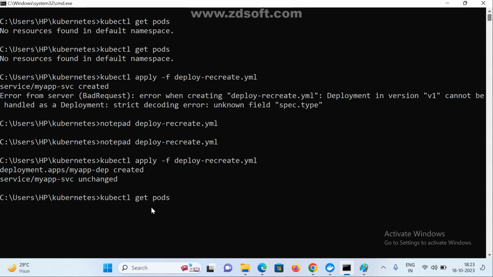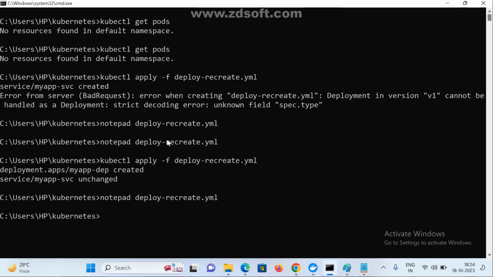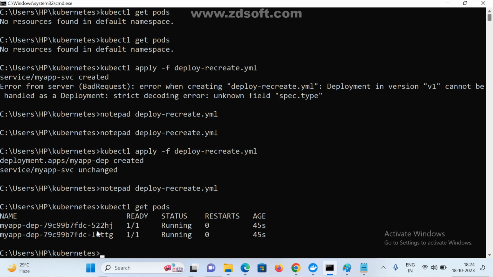So what is the syntax? This is the syntax: strategy, then type equal to recreate. Now got it, Sudhir? This is the syntax: strategy type equal to recreate. Yes, sir. So we need to give indentation properly, otherwise it won't work. Now see here, kubectl get pods. Now pods are running. Now these are the two pods, right?